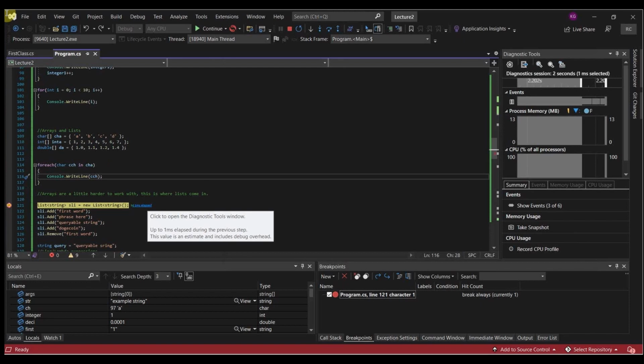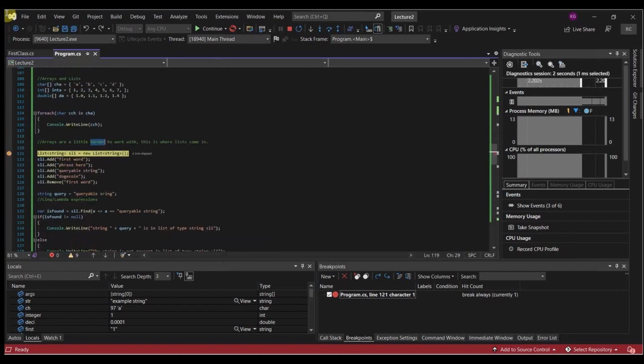So as I explained here, arrays are a little harder to work with because we can run into those out of bounds exceptions, or once you set a size for an array, we have to create another array of a different size if we want to make that array size different, which is very inconvenient if we think about it. So what we can do is use a list.